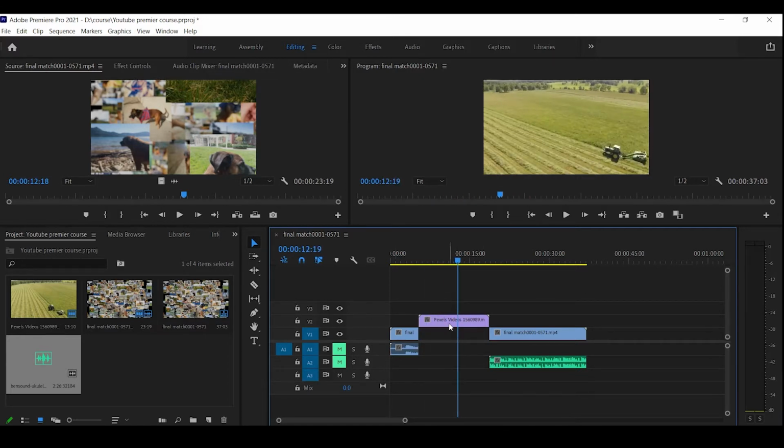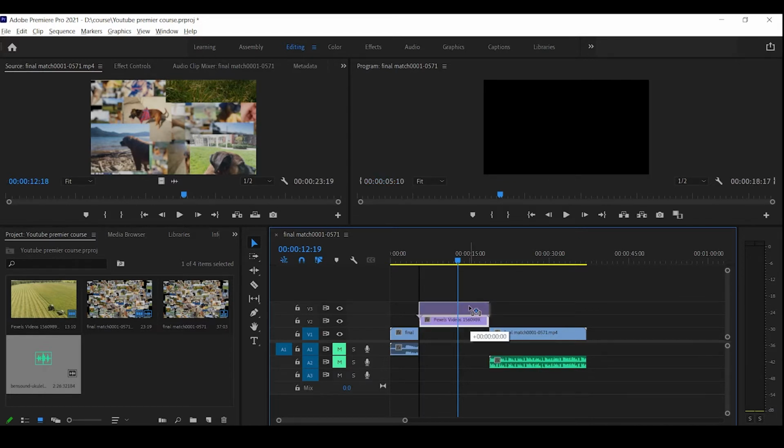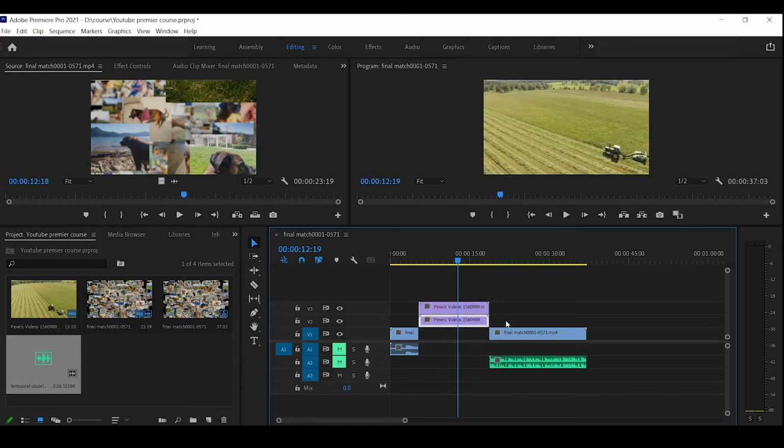And if you have lots of tracks, I'm holding my alt key, or option key on Mac, and then dragging it with left click above. It just creates a duplicate. Just like I select this, hold my alt key or option key on Mac and drag it. Okay, it is creating duplicates. Just like that.